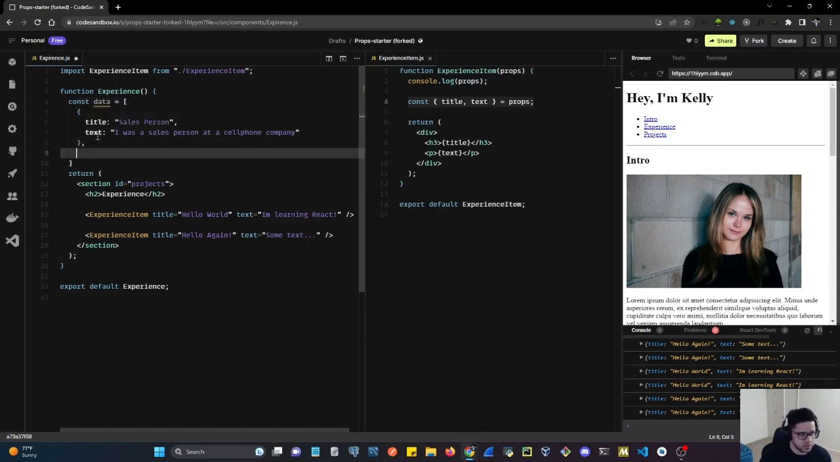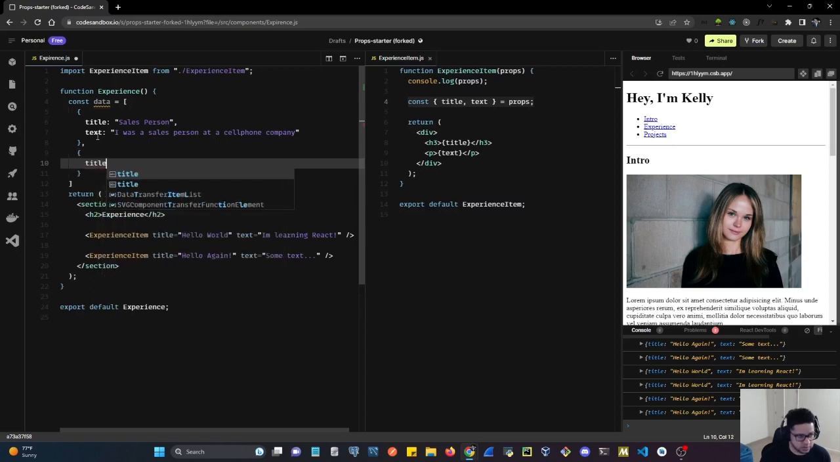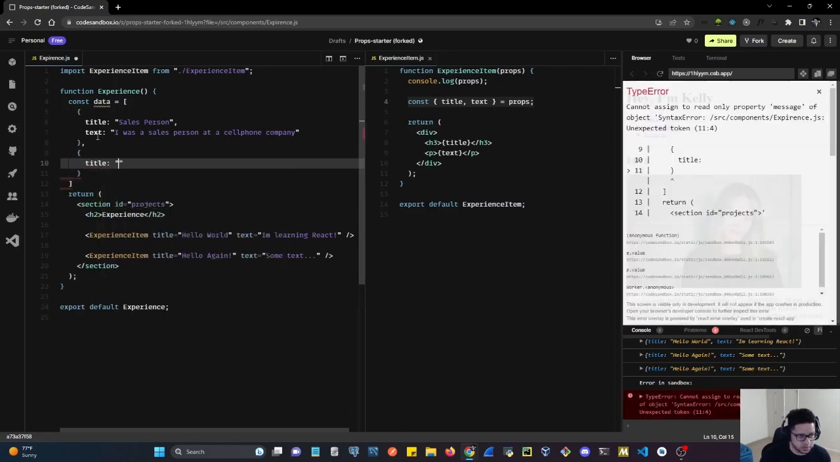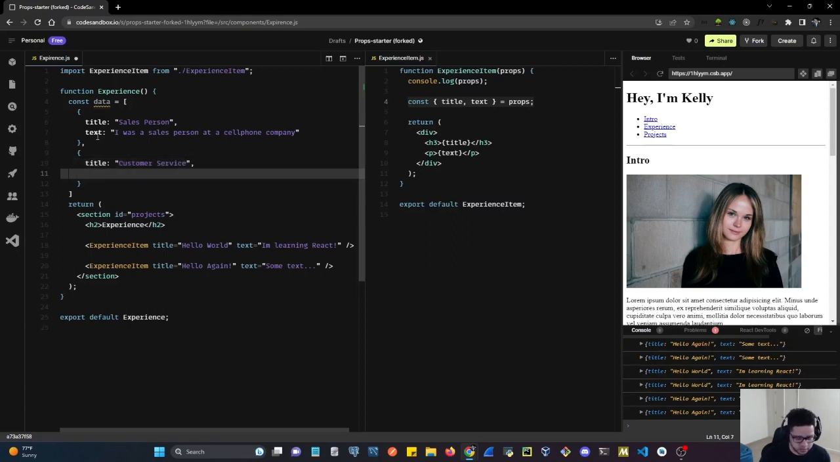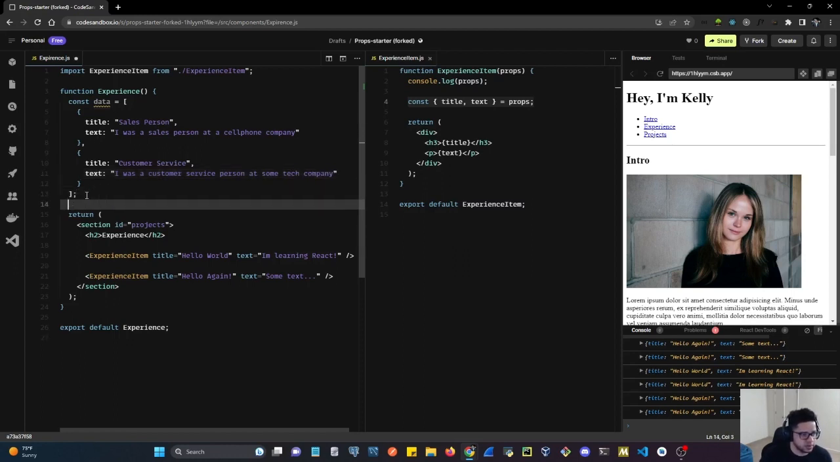And let's do another object with a title. So curly brackets, title, and then here say customer service. And here let's do some text, which is going to say I was a customer service person at some tech company. Right, so now we have an array of data.